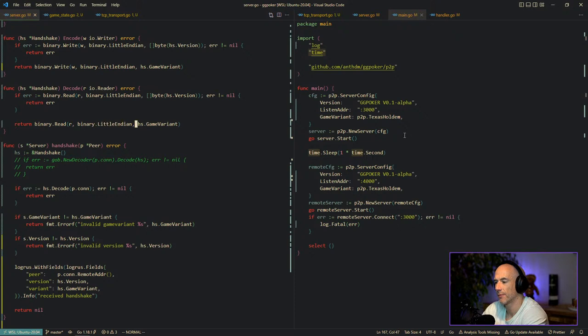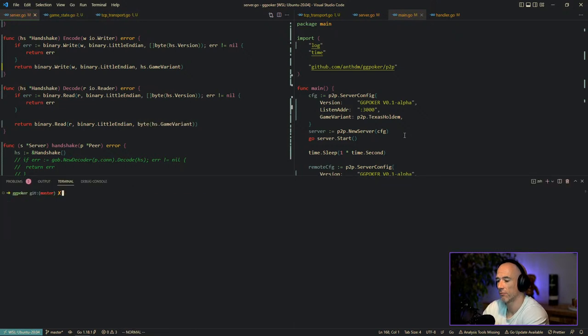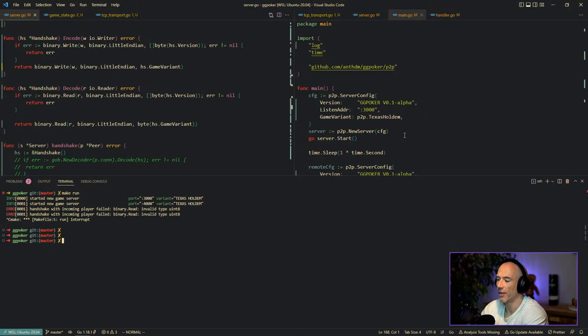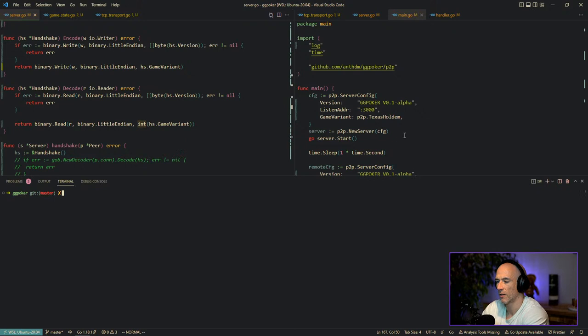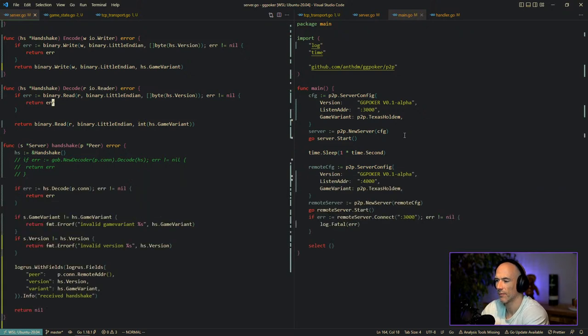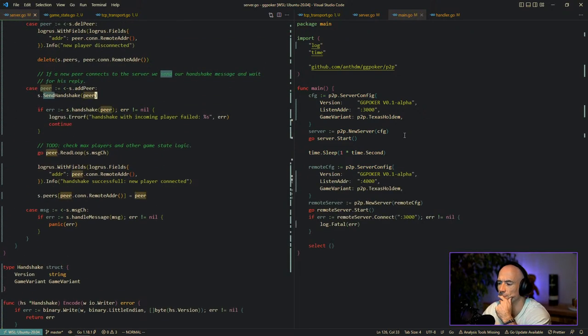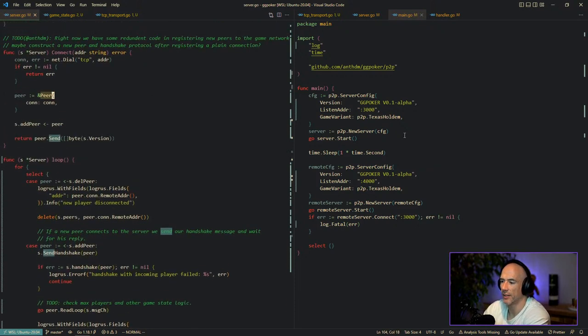Game variant. That's a byte, right? Why should it not work, actually? I don't know, it makes no sense to me. Cannot read into type. Why not? What's going on? Wait, I think, yeah, I have an idea.